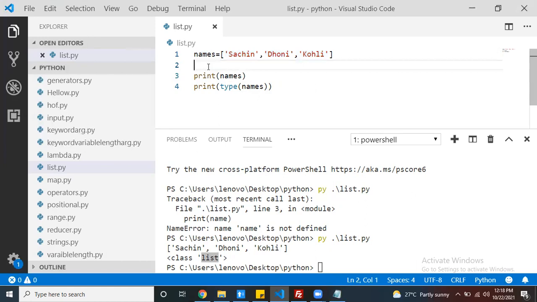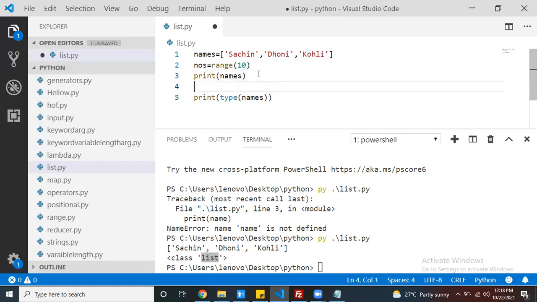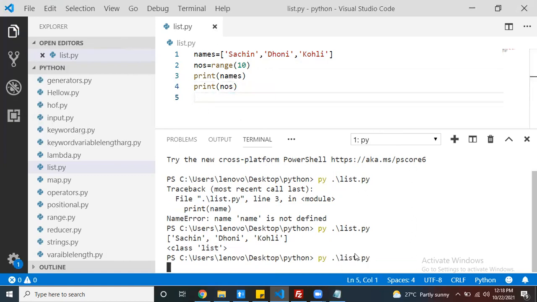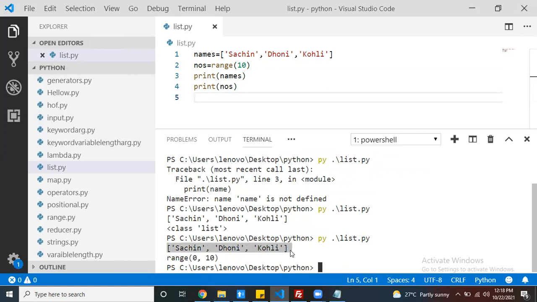This is one way. Another way is like this. I have a range of elements, numbers. I can say my numbers equals range. Now if I print my numbers, see this. The output is, the first one is the list of elements, this one names. The second one is range. This range I want to convert into a list.